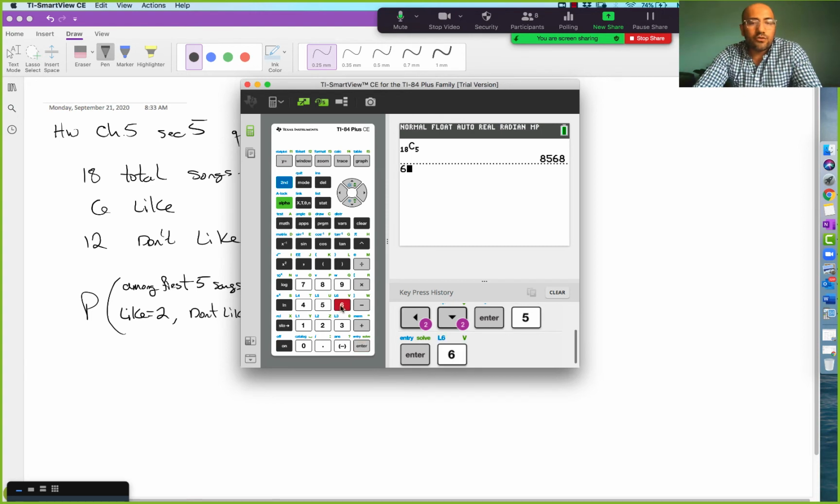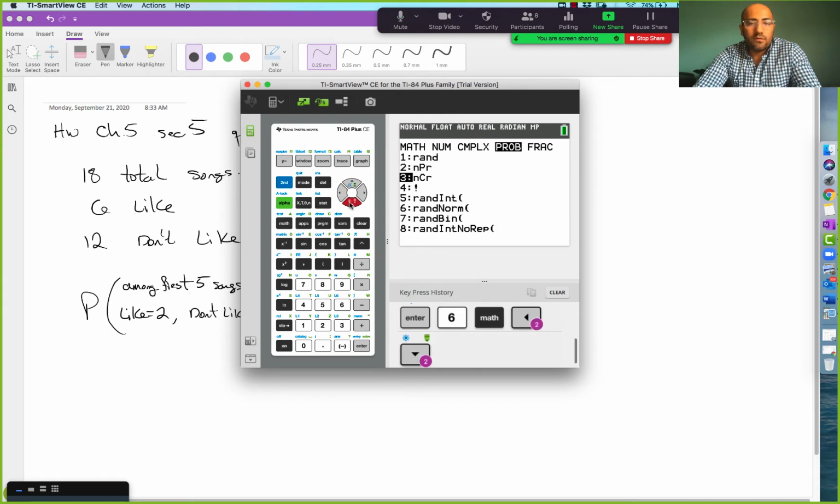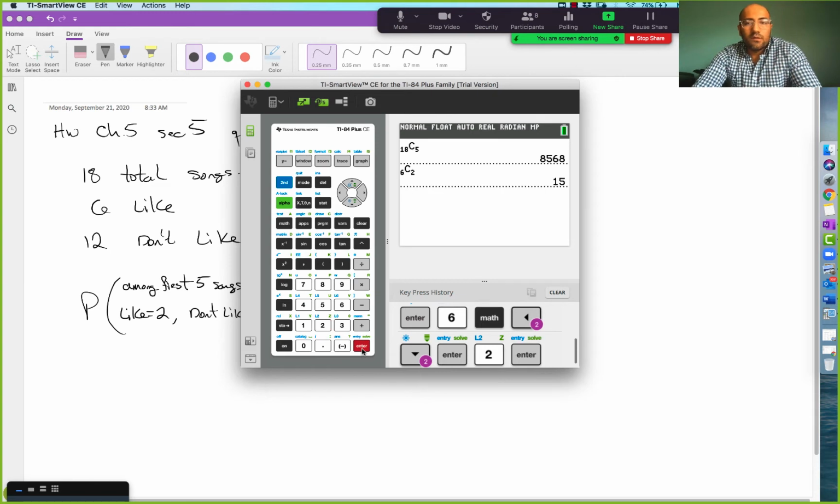Now, of the songs you do like, there were 6 of them. Math, combinations, choose 2. There are 15 ways in which 2 songs that you like can be selected when the order doesn't matter. The order of the songs that you like is not being specified.